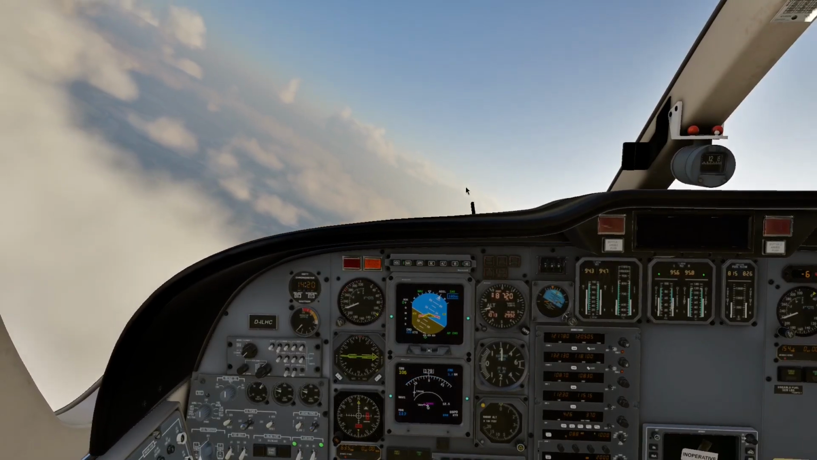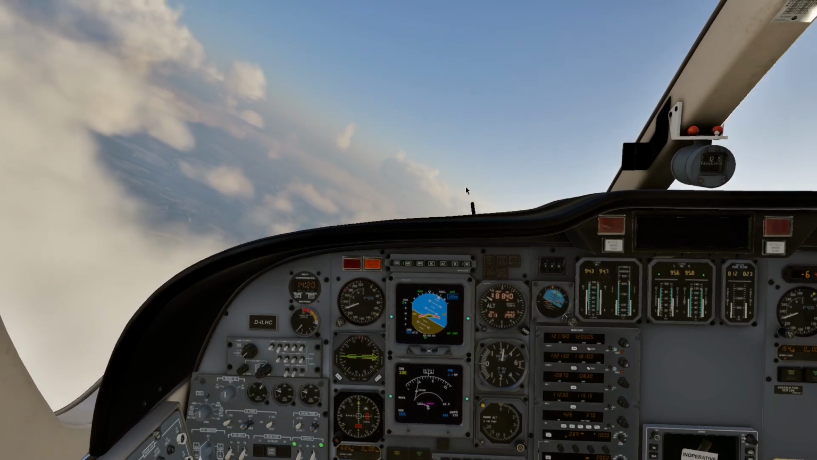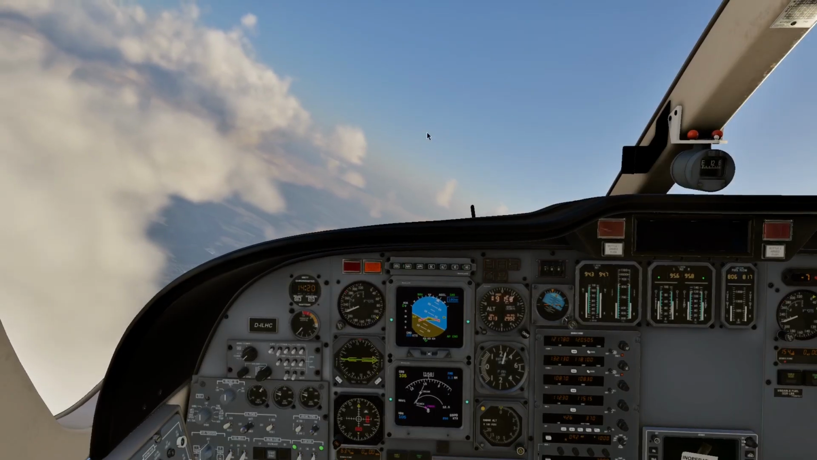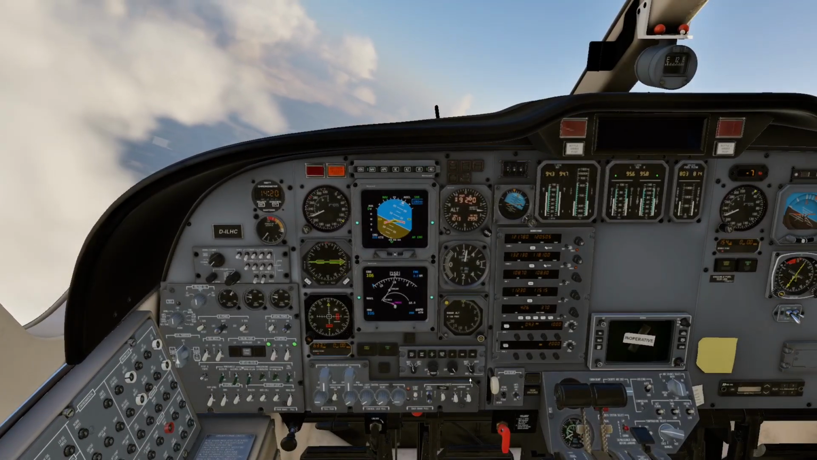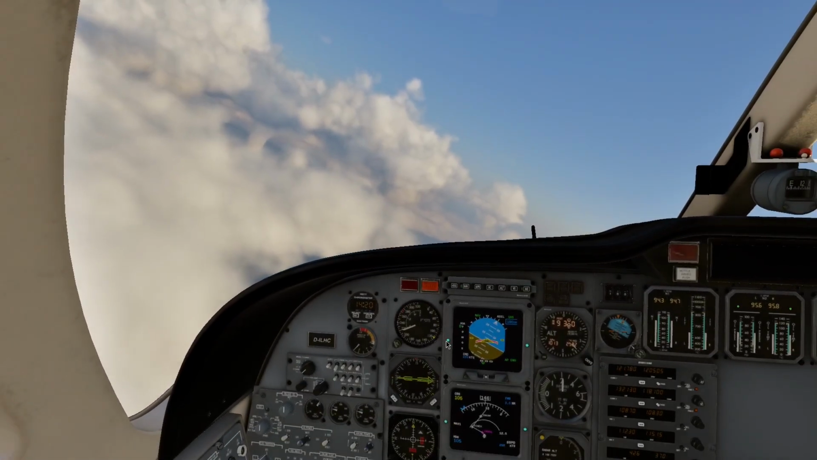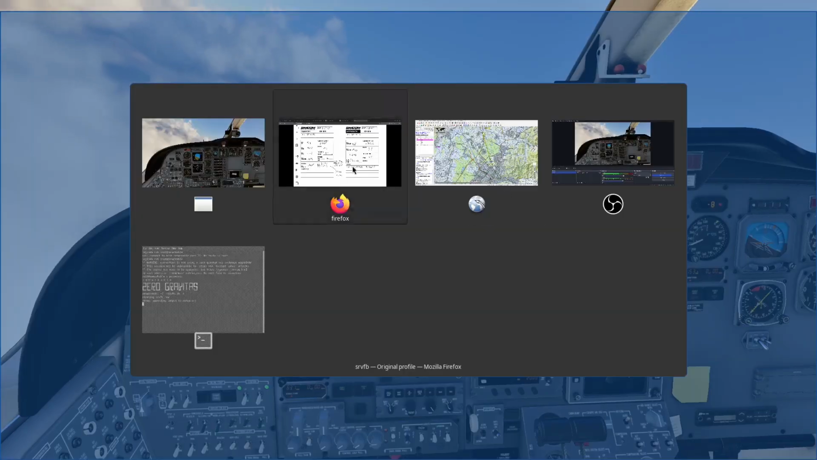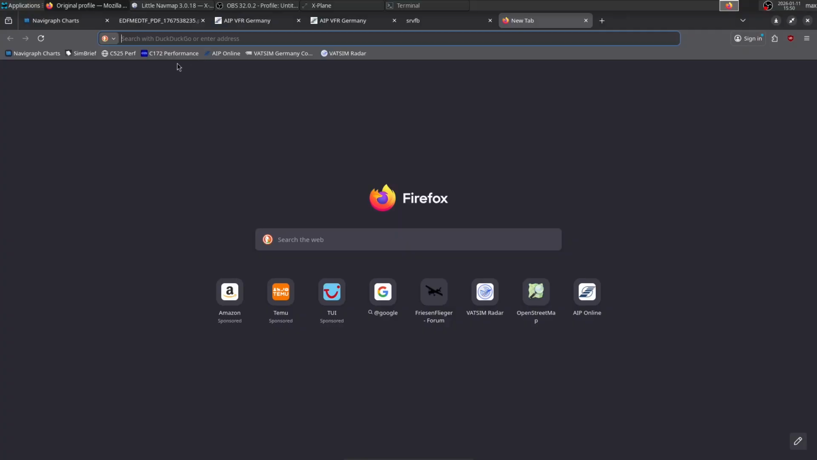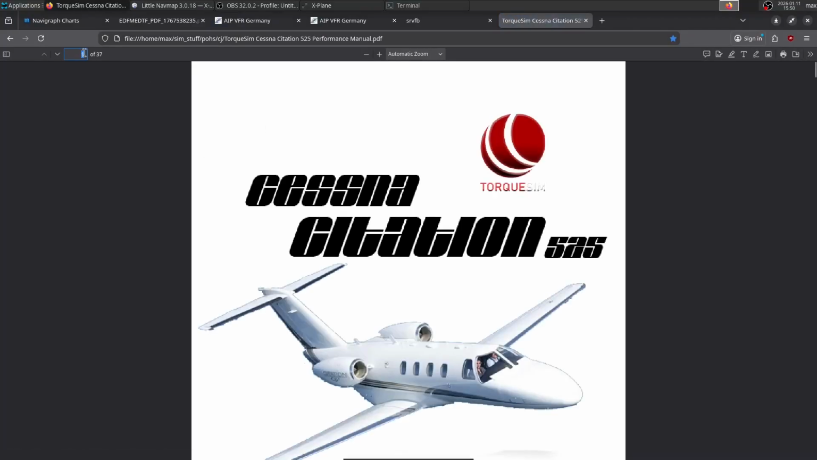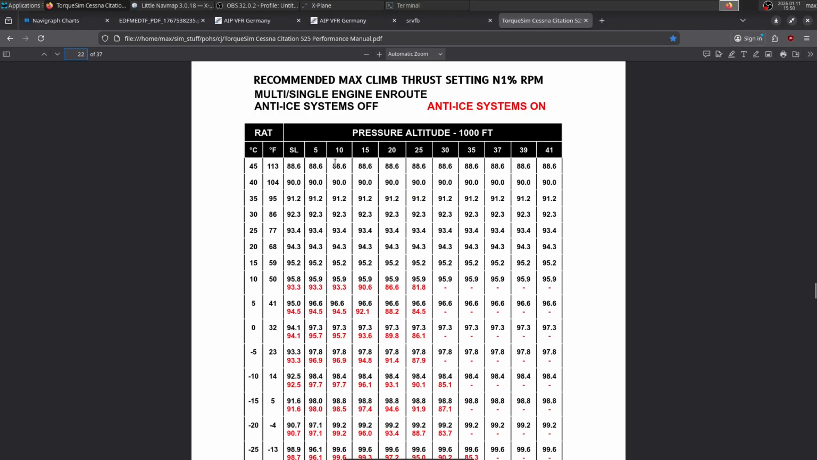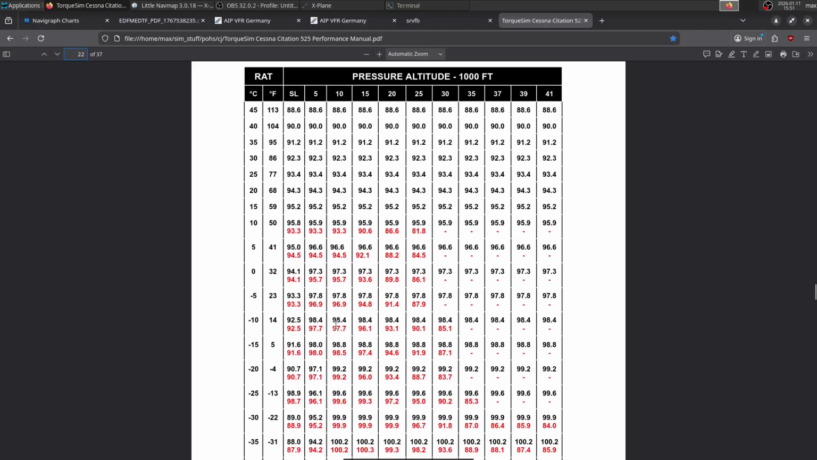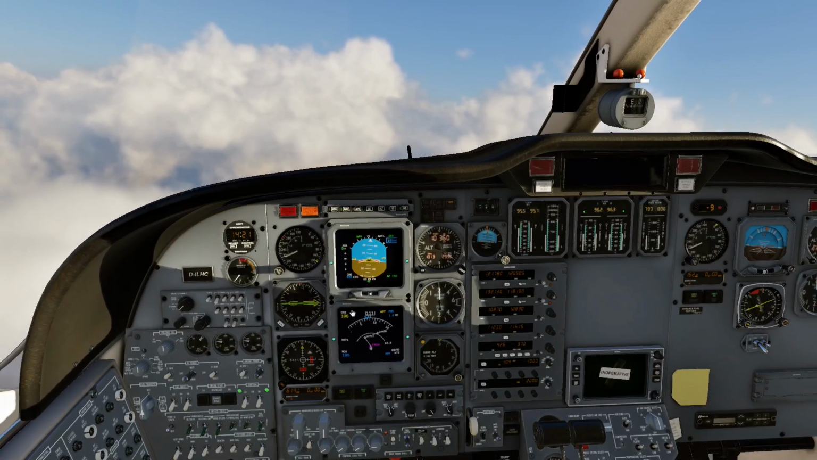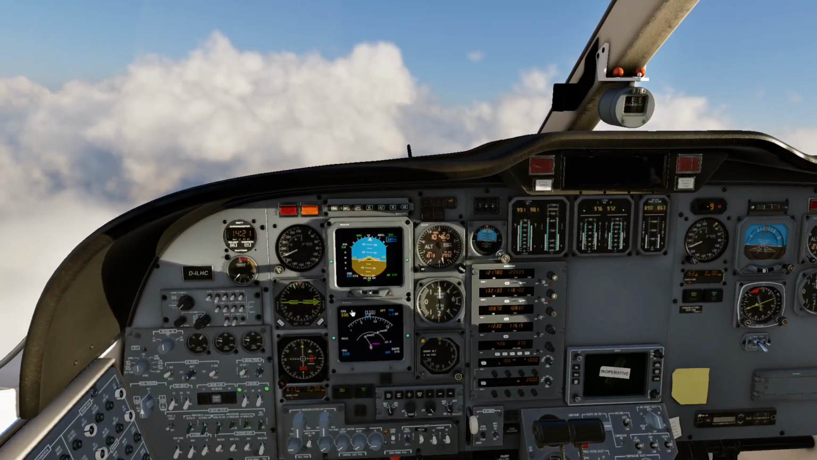So another left turn. Coming up to 10,000, we can turn off the landing lights. And we can have a look at our outside temperature. This is about negative 10 Celsius at flight level 100. Performance, page 22 is our climb performance. Negative 10 at flight level 100 is 97% with anti-ice on. So I can actually increase power a bit. Not too much though.